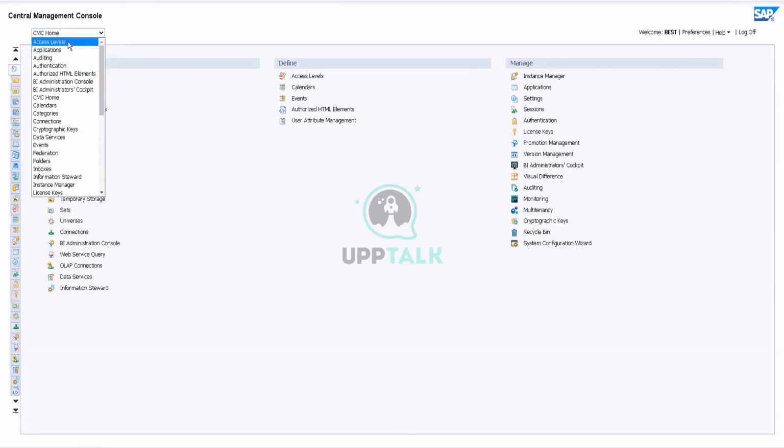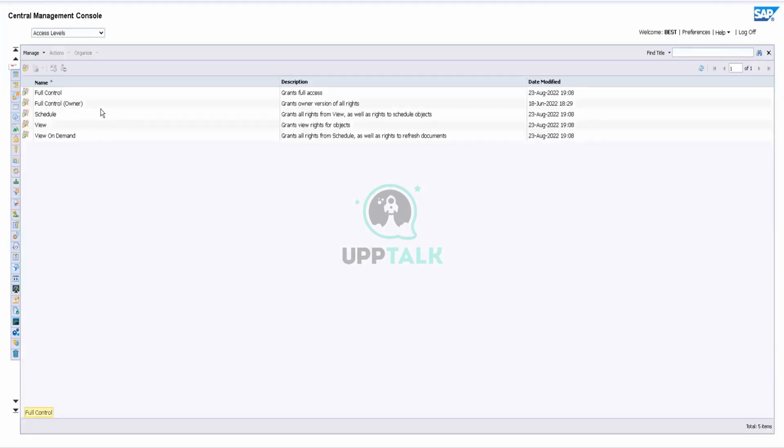Access levels. It is for creation of access levels, whether we want to give only read access, or write access also, or edit access. Those access levels will be here. If I click on access levels, if you see, these are the things that we have.